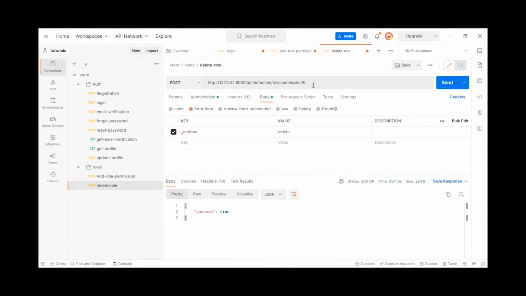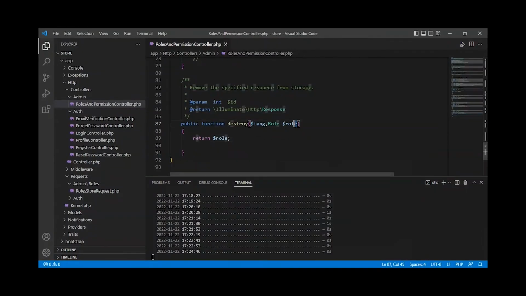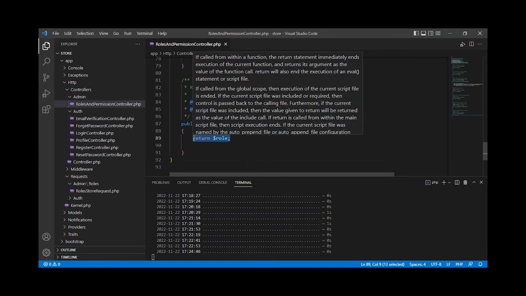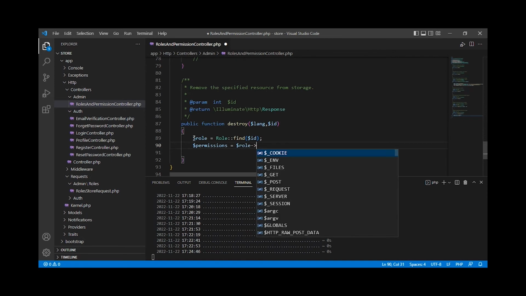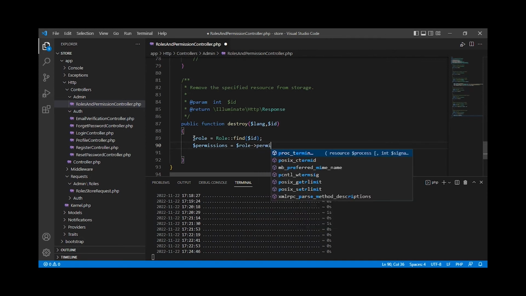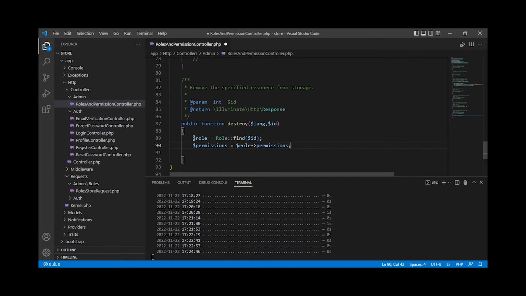Here, let's delete and give it an ID. I don't know why, so I'm going to use the normal ID here, and I will find the record, rule find ID. This way we get the rule. Then we need to remove all the permissions here. But first, let's get the rule's permissions here, and rule.